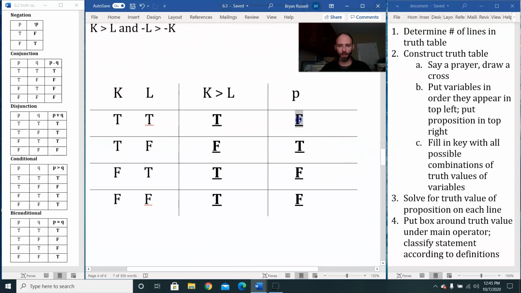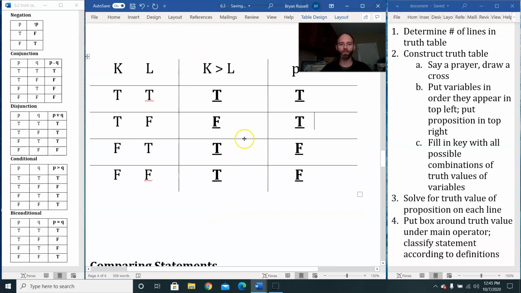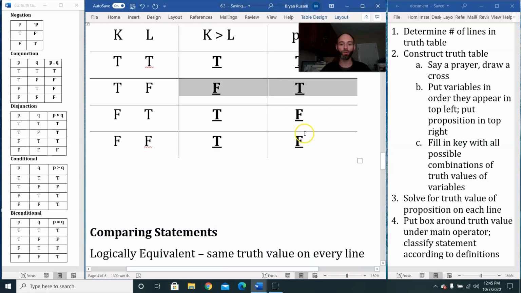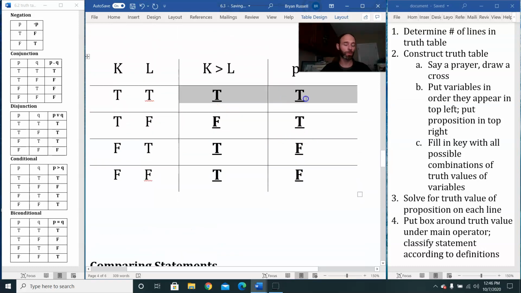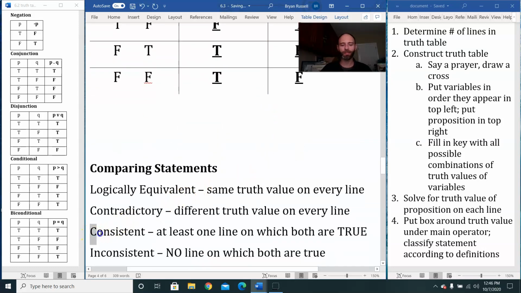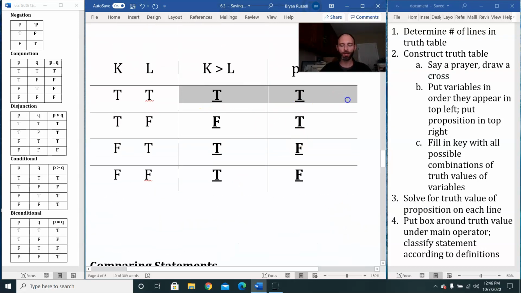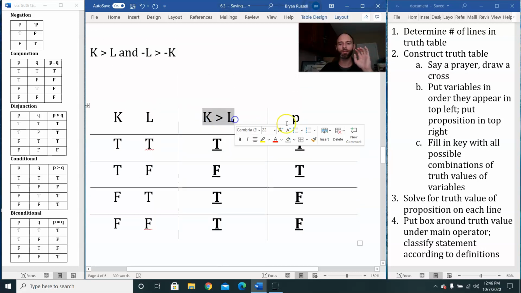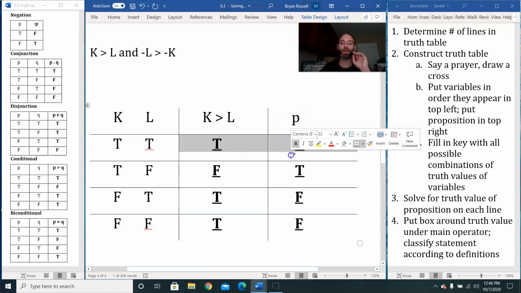Now, imagine a different case. Imagine this was true on this line. Now I'd ask, are they logically equivalent? They're the same on this line, but different on this line. So they're not logically equivalent. Are they contradictory? Different truth value on every line? No. They're both true on this line. So they're not contradictory. Then I ask, are they consistent? So is there at least one line on which they're both true? And the answer to that is yes. On line 1, they're both true. So these are not logically equivalent, they're not contradictory, but they are consistent. If somebody said this, and whatever proposition this was, there's a possibility that they could both be true, so they're consistent.